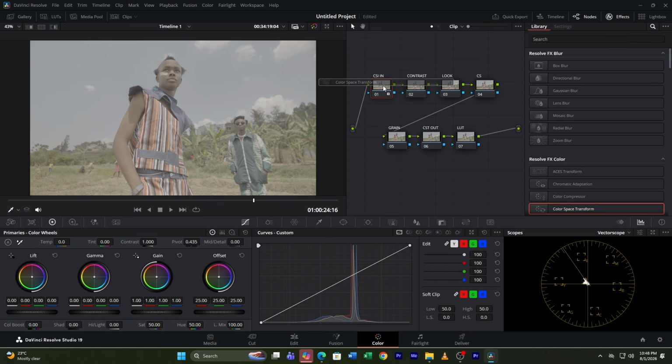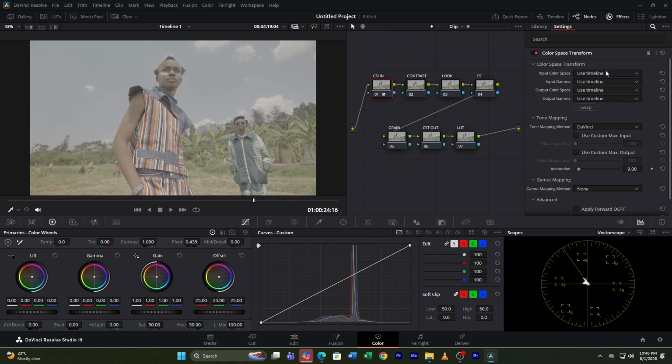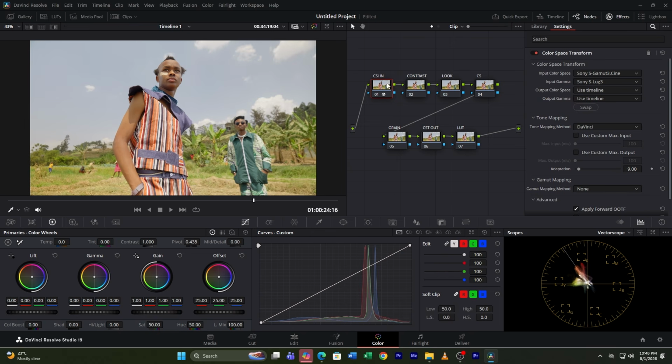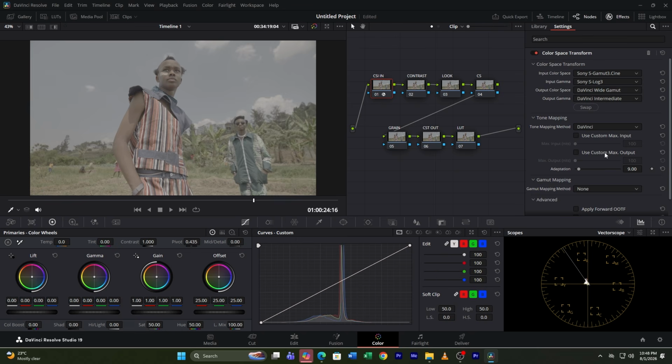Okay, let me just come back here to my nodes, and let me apply my color space transform for this CST in. Okay, so right here for input, you know guys, I have to apply the Sony S-Gamut3.Cine, and then for the input gamma I have to apply the S-Log3, guys. Now you see how this clip is starting to change. Okay, and then for the output color space, I have to add DaVinci Wide Gamut, and then for the output gamma I have to add DaVinci Intermediate.